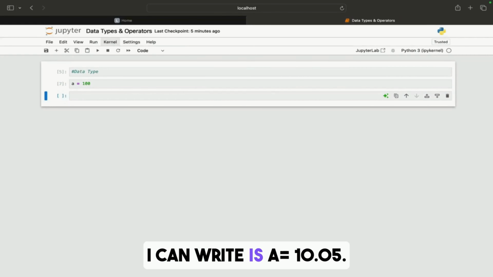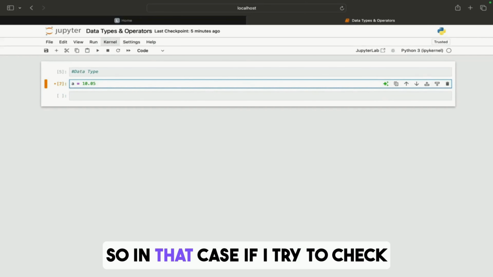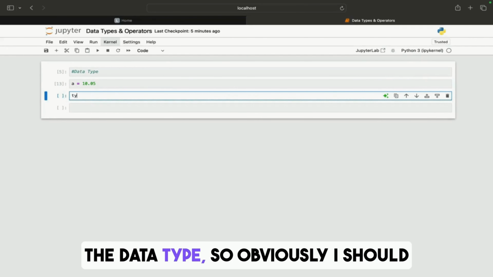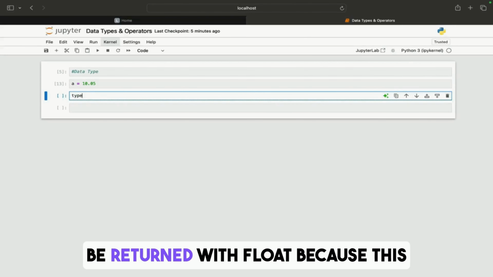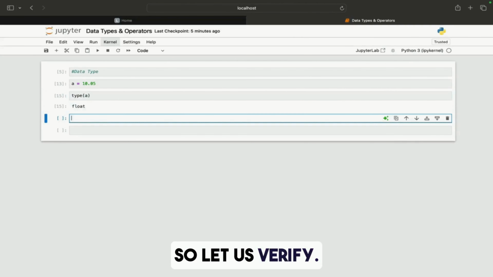what I can write is a equals 10.05. So in that case, if I try to check the data type, so obviously I should be returned with float because this is supporting the decimal values. So let us verify. So yes, float is the data type in this case.